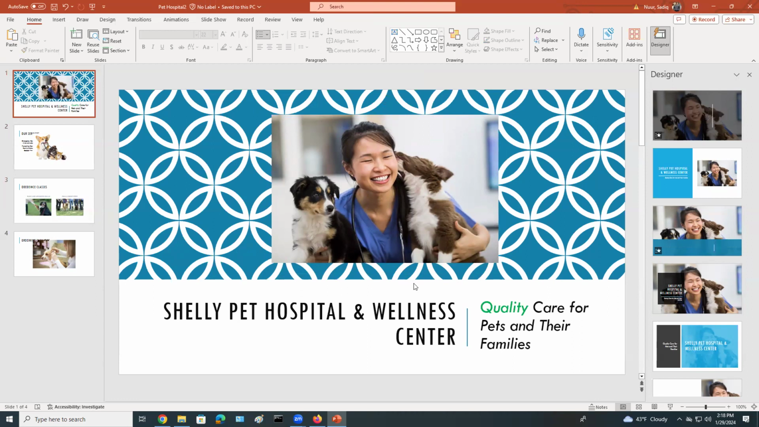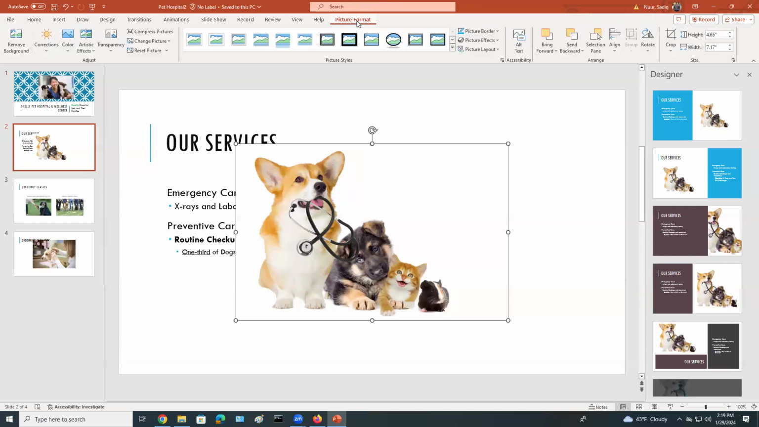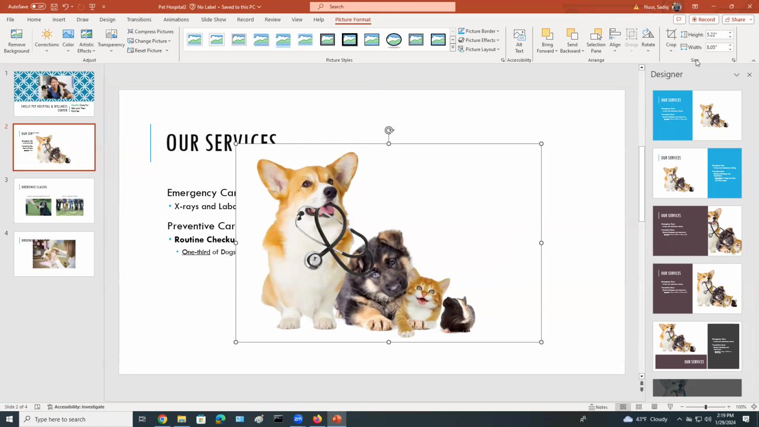Now, the next one. We have to go to the second slide and select this picture. You can also adjust the size of the image by clicking Picture Format. The last group says Size. Then you can adjust the height and width. So you can say, I want 5.22, and the width will be 8.05, right?